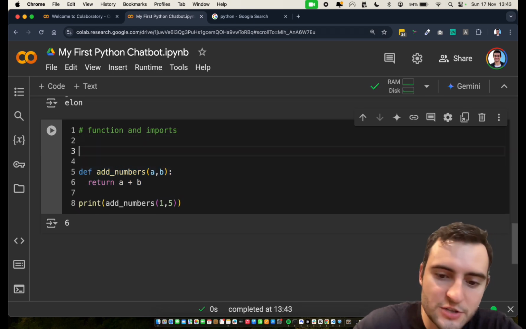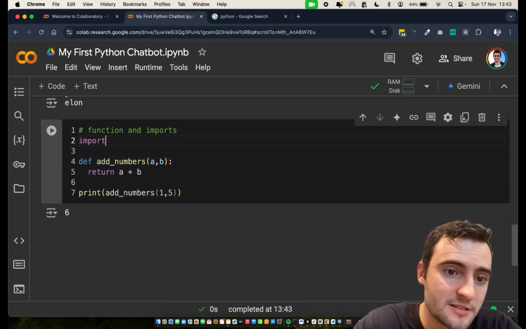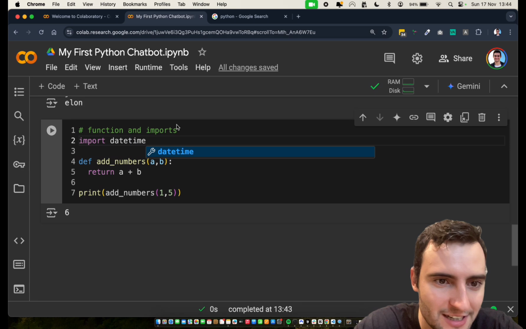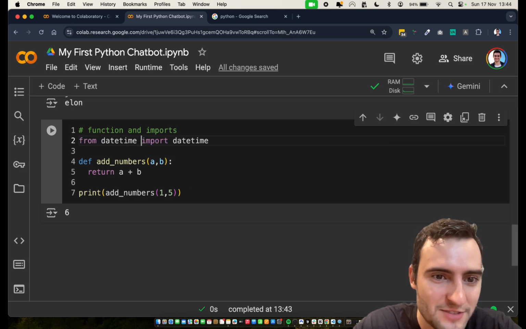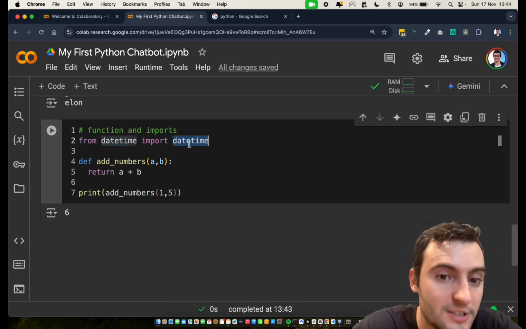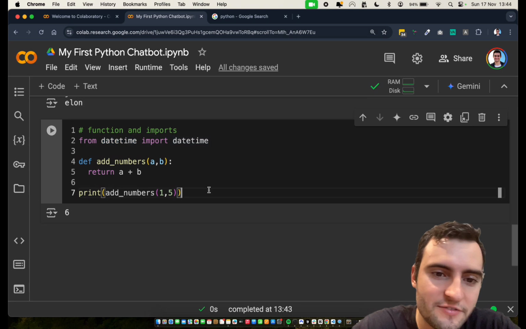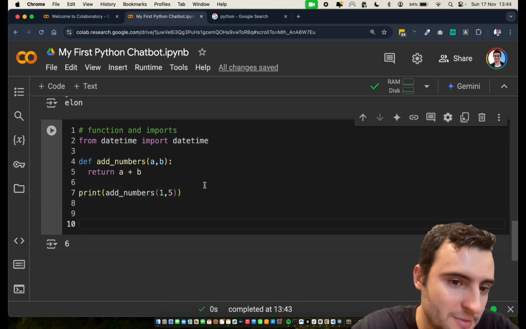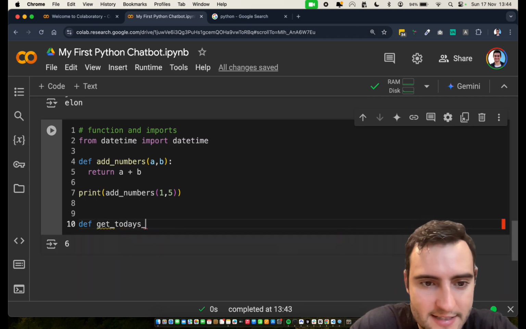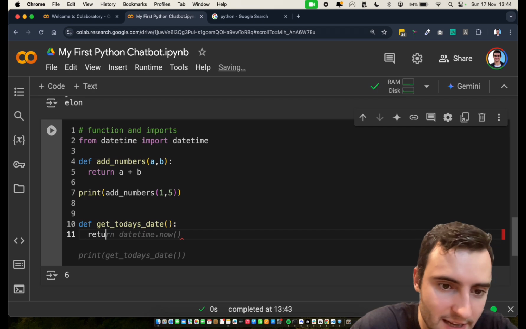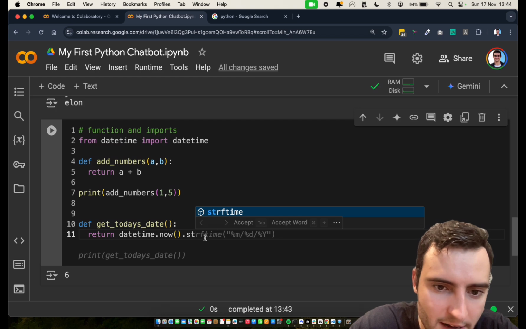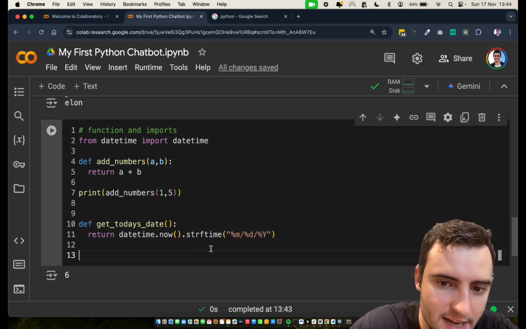And one cool thing as well is that you can actually import functions and code that other people have done, right? That's a cool way to save a lot of time. Just copy, paste from someone else. So here's a package, an import called datetime that allows me to, instead of trying to find out what day it is today, have it tell me directly. So I can do a function here that says get_today's_date, and I'm not going to give it anything, and it says return date dot string format time, and it says month, day, and year.